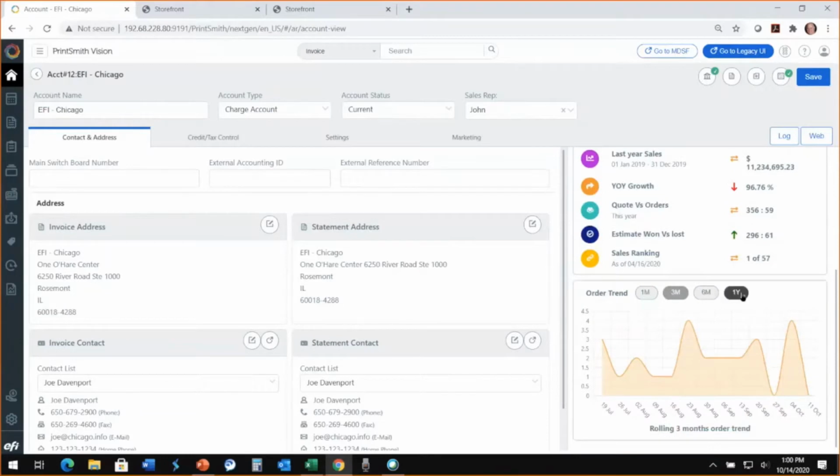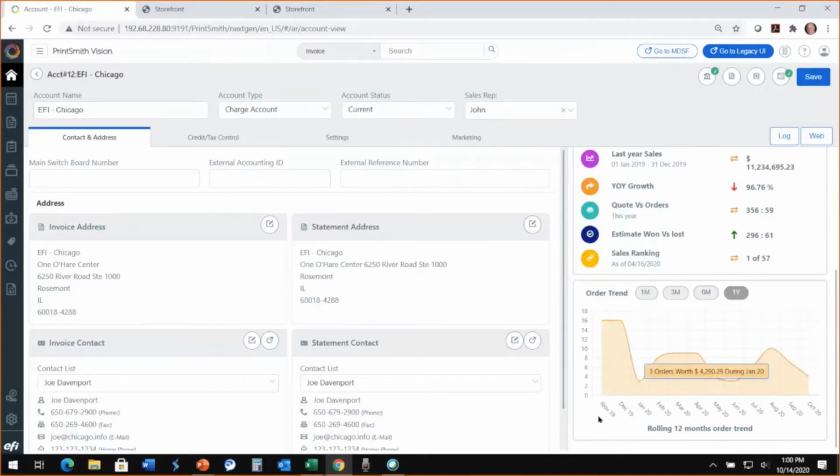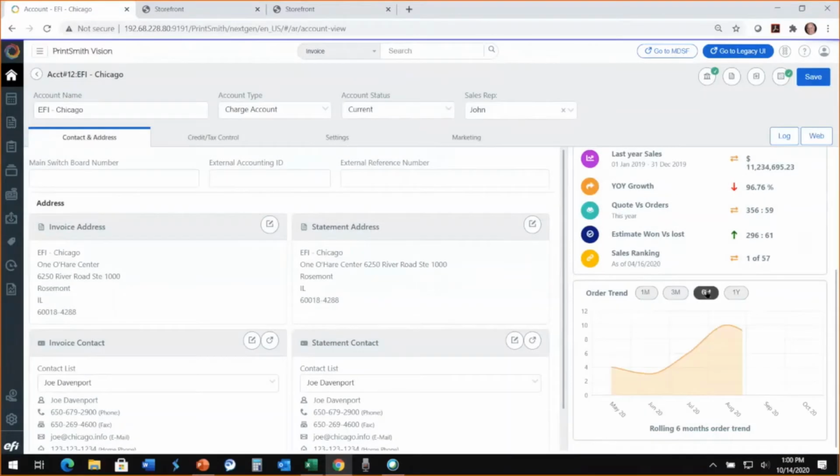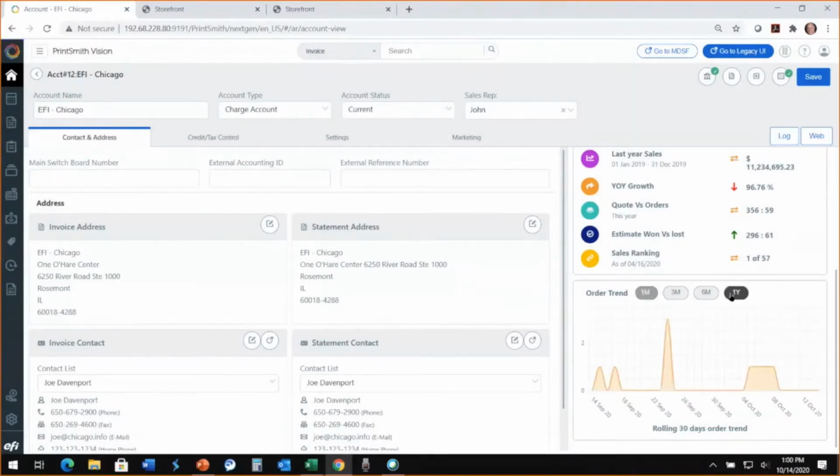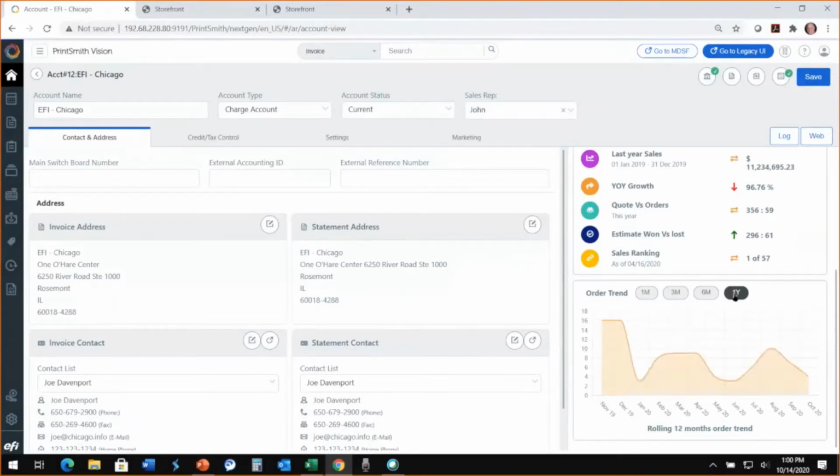And then here on the bottom, you've got the option to see how their sales have been trending over the last 1 year. And this is a rolling calendar. You can break it down to the last 6 months, 3 months, or 1. Okay? That's basically showing you what's been going on a daily basis.